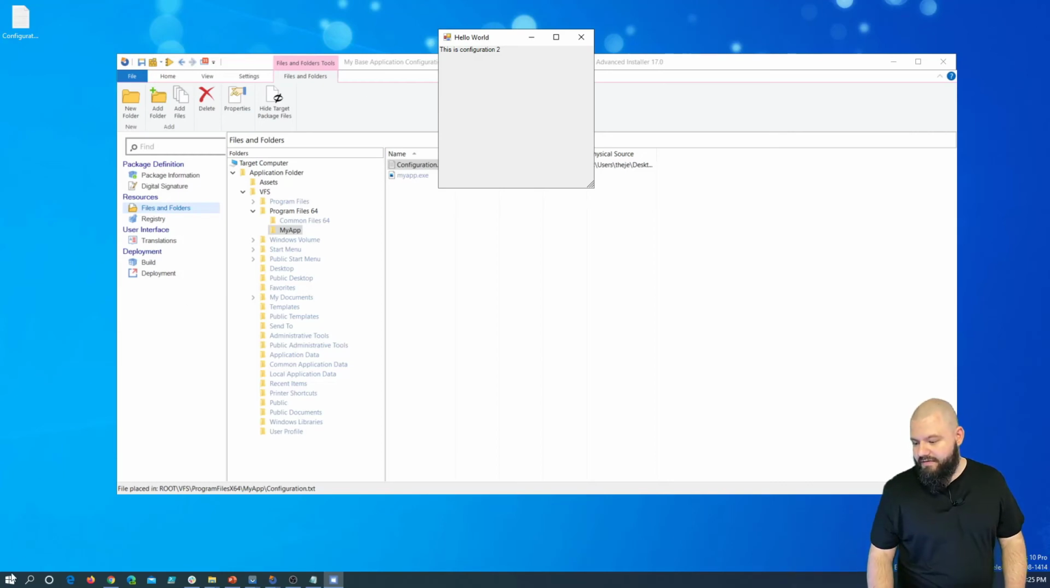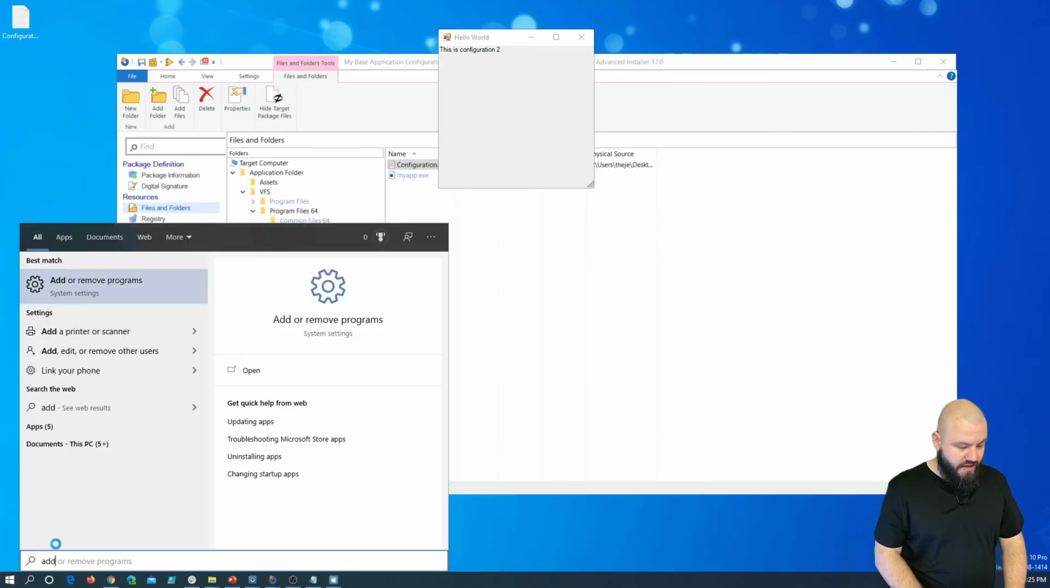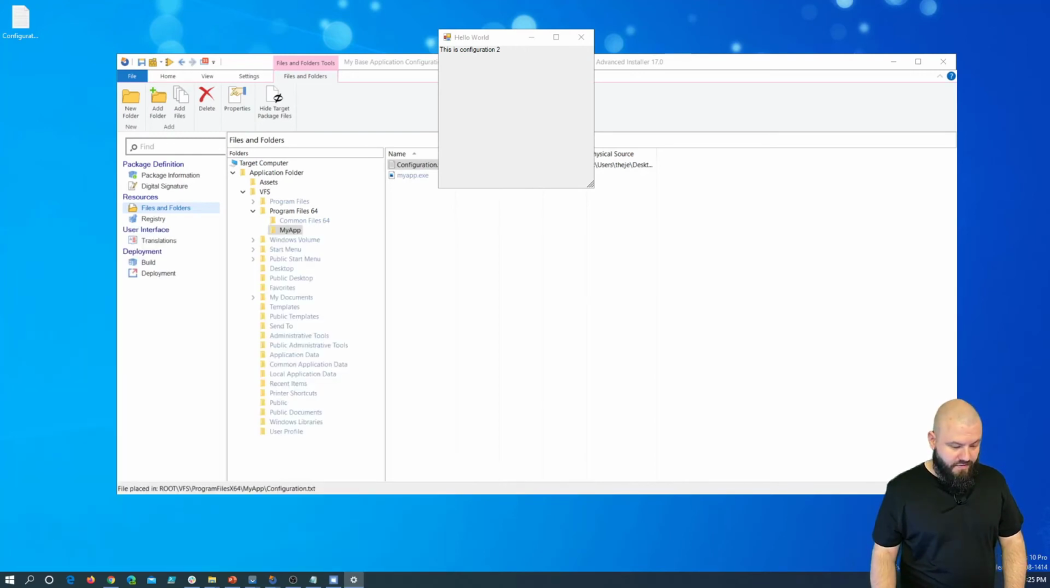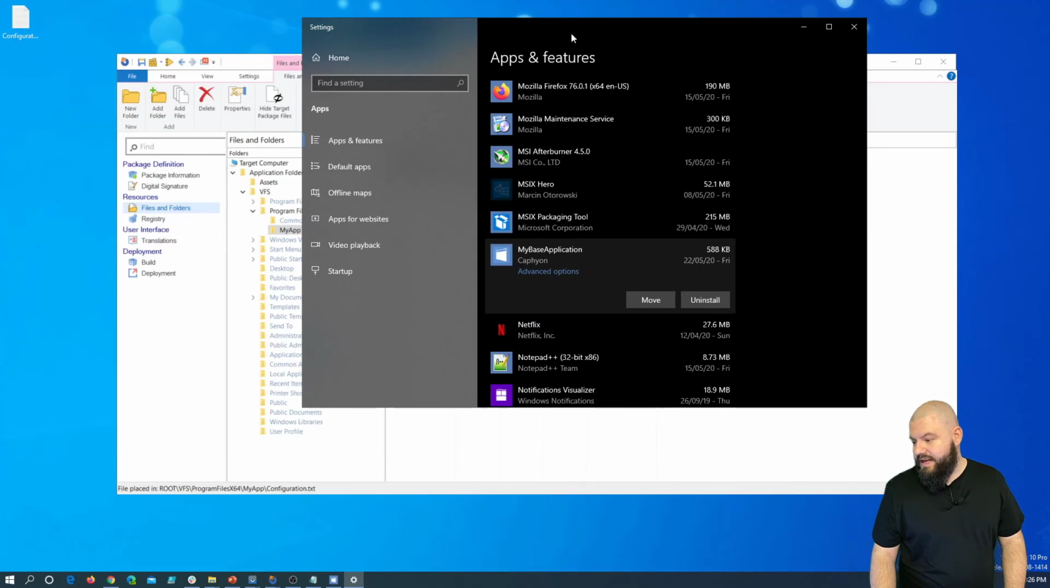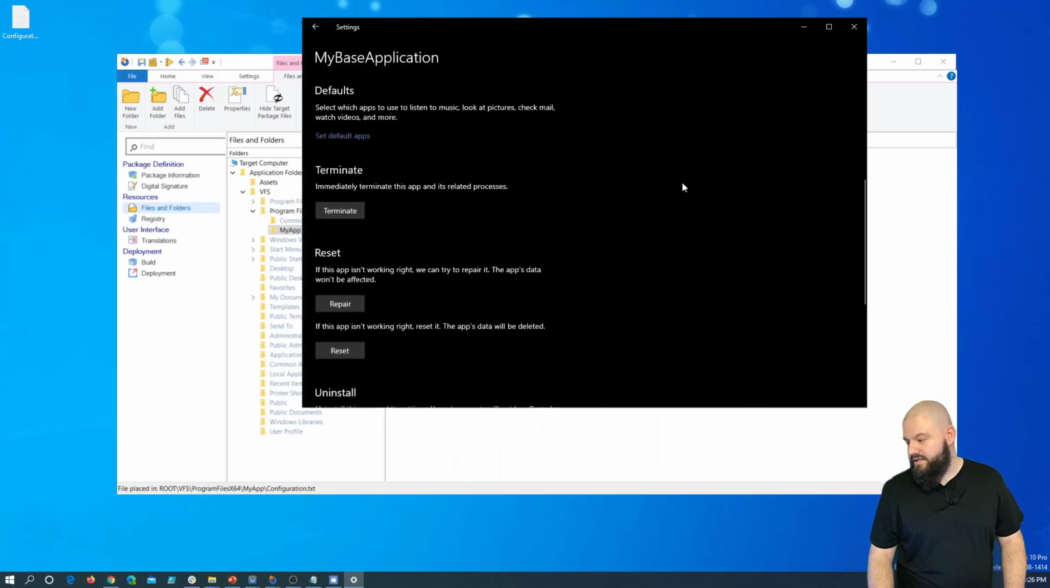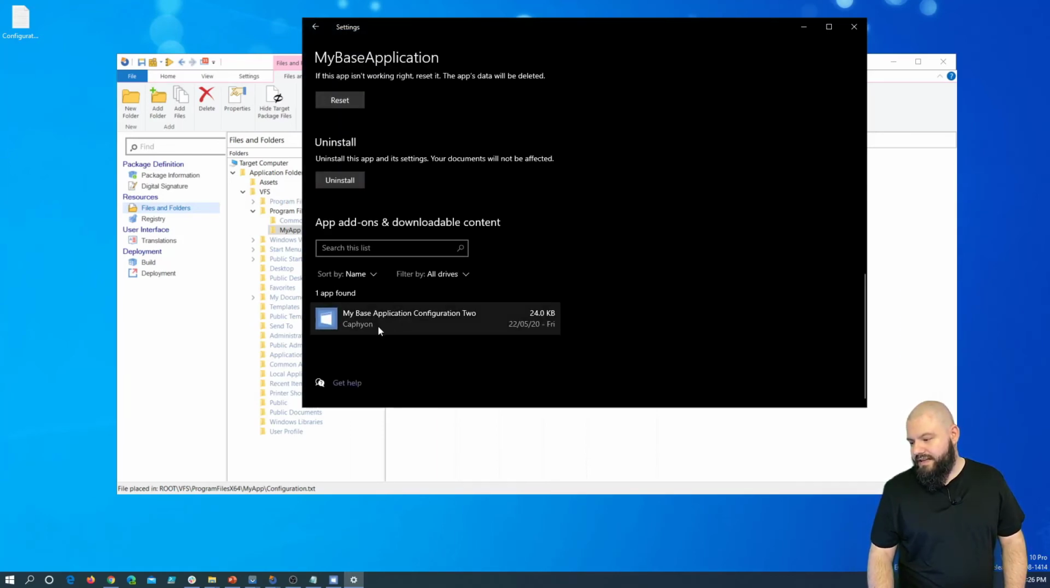And if we have a look at add remove programs to see how it looks, let me open up my add remove programs and search for the application. So in add remove programs, there's nothing unusual. Technically, you just see your base application, but if we go in advanced options and scroll to the bottom, you'll see that you have an add-on applied to your main application, and this is our modification package that we just did earlier. Pretty cool, right?